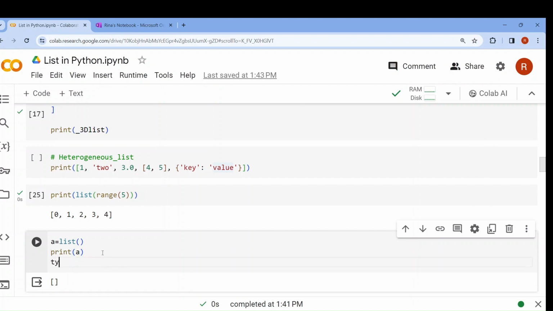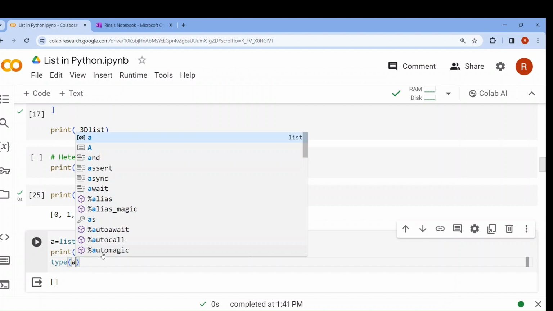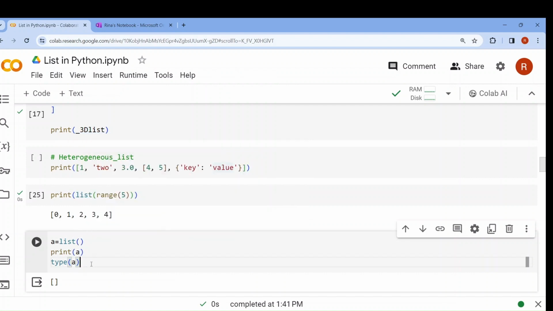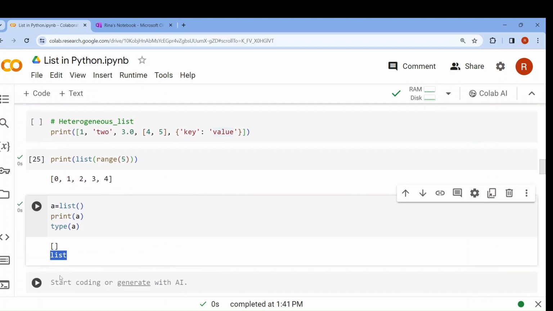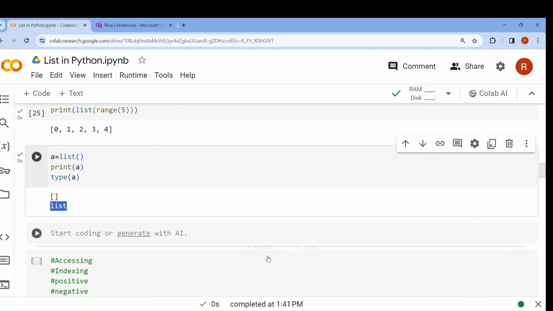Now, do you remember the type function? We studied it before also. The type function provides us the data type of the variable. So now if I run it, the output will be list because the data type is list. Clear? So these are the ways by which we can create a list.